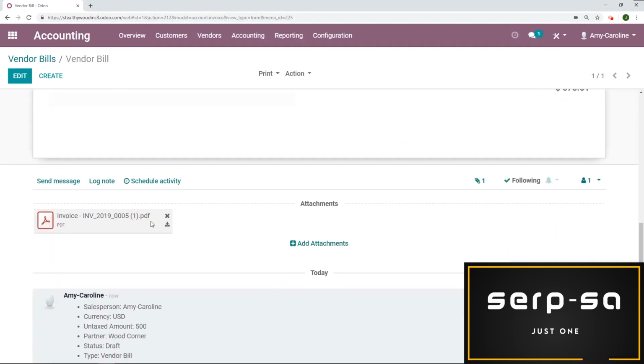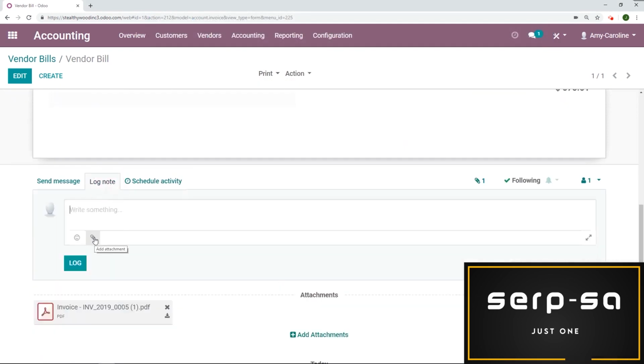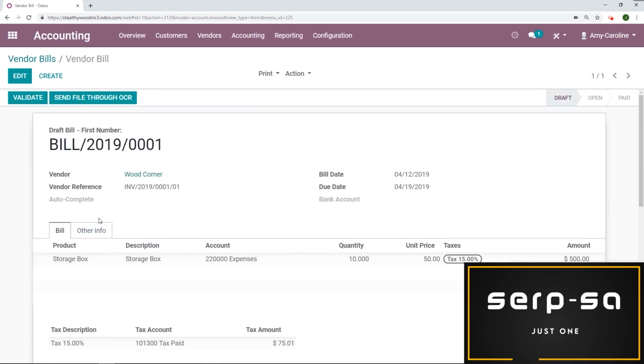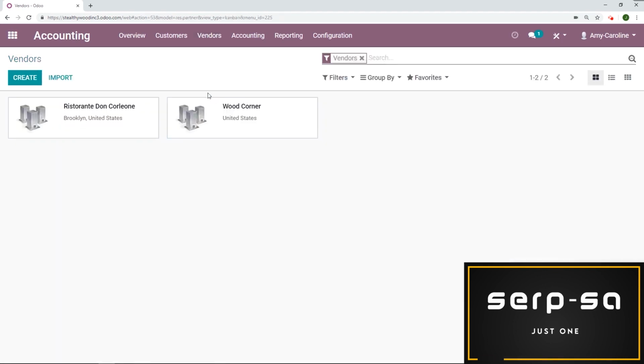We can also add an attachment by logging a note and adding that attachment right here. So anytime you see that little paperclip icon. All right, now from here, we're going to go back to vendors, and then we're going to check out our vendors, our contacts for the vendors.